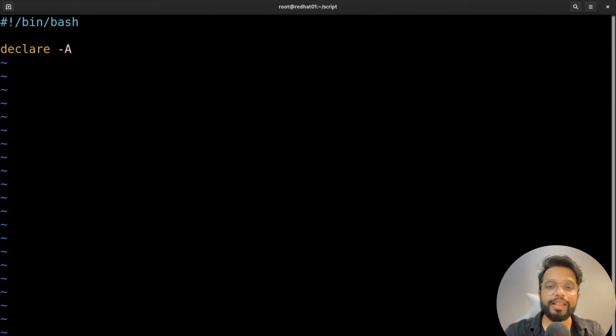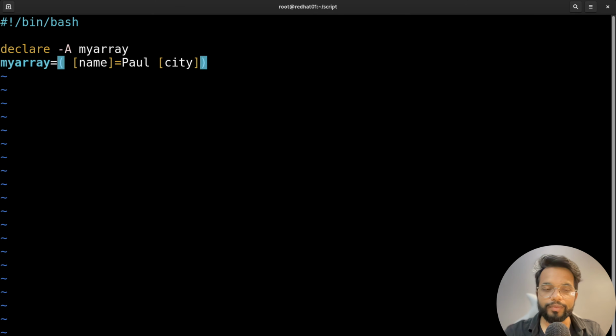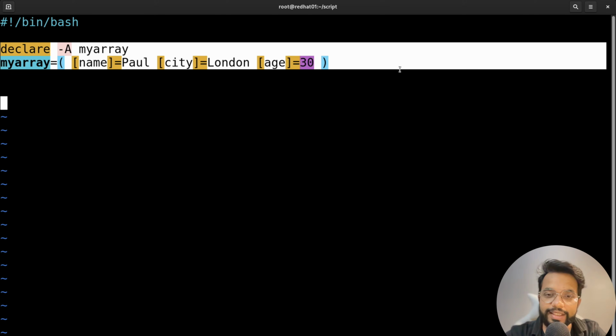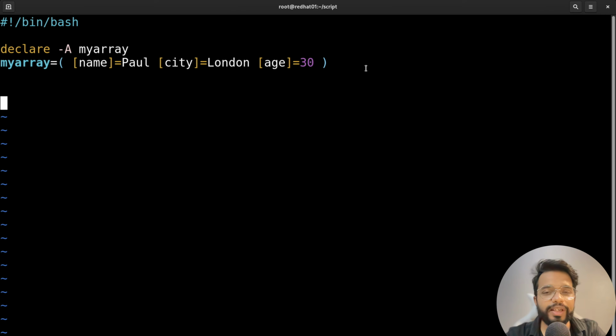declare -A myarray. Then myarray equal to, then we will provide the values here. For example, the key should be surrounded by square brackets like this: name equal to Paul, space, and then square brackets, again a separate key. For example, I gave city equal to London, space, age equal to 30, and so on. So now our array has been created successfully and we have stored some information and details as well.